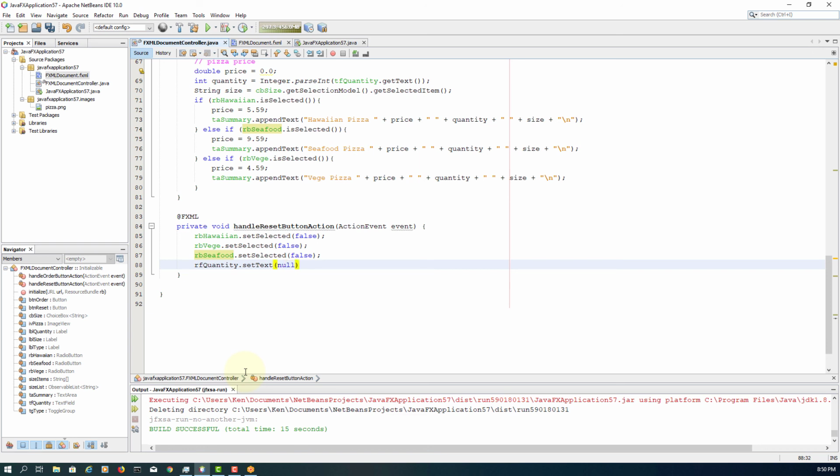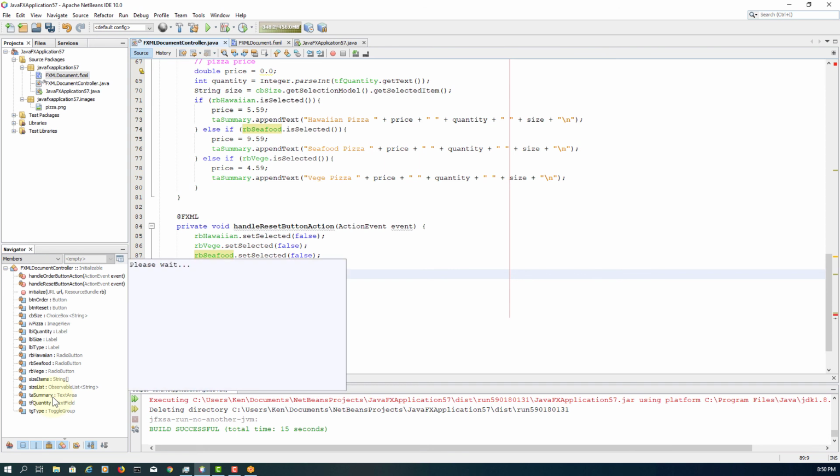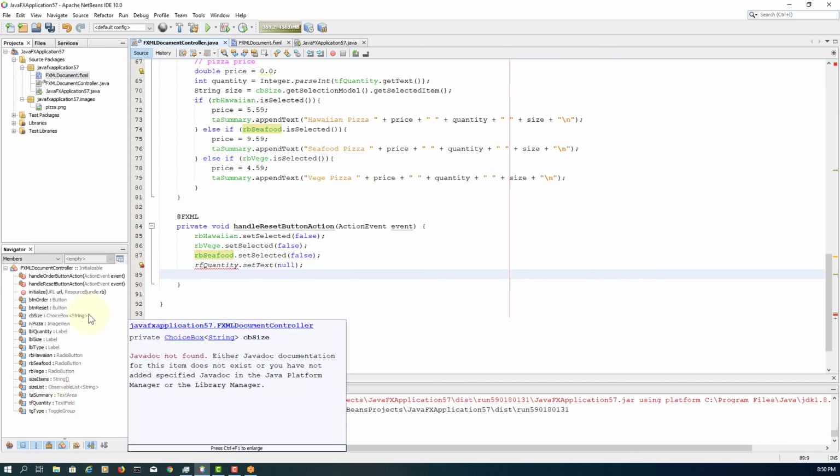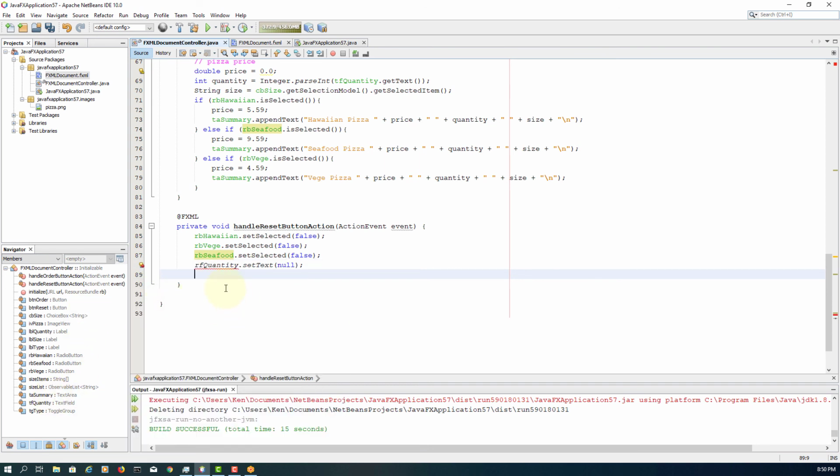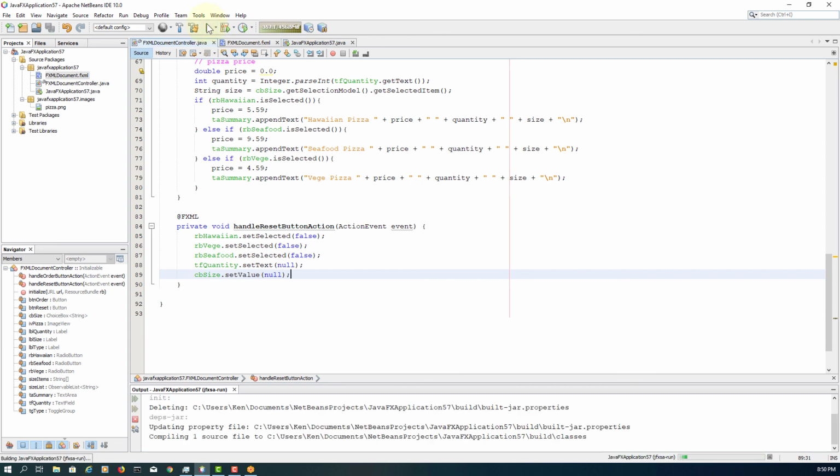For the text field, we can use either null or empty space with double quotation. I think there's a TF. Okay, for the size, it's called setValue. Again, you can use null because it's an object. So you can just use null as an initial value.